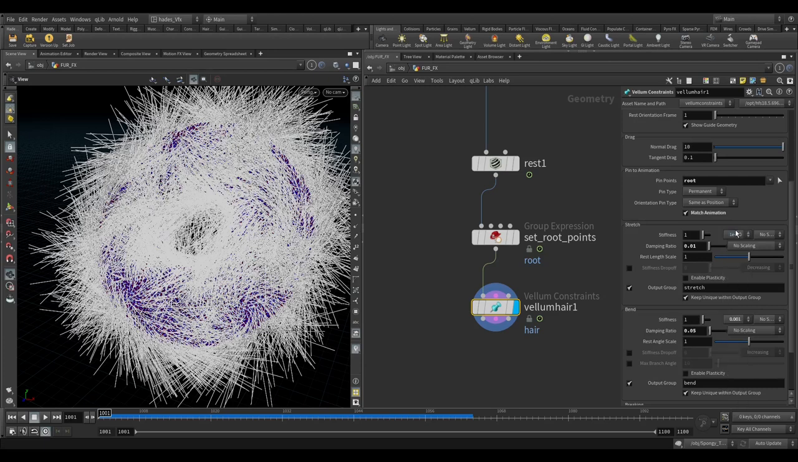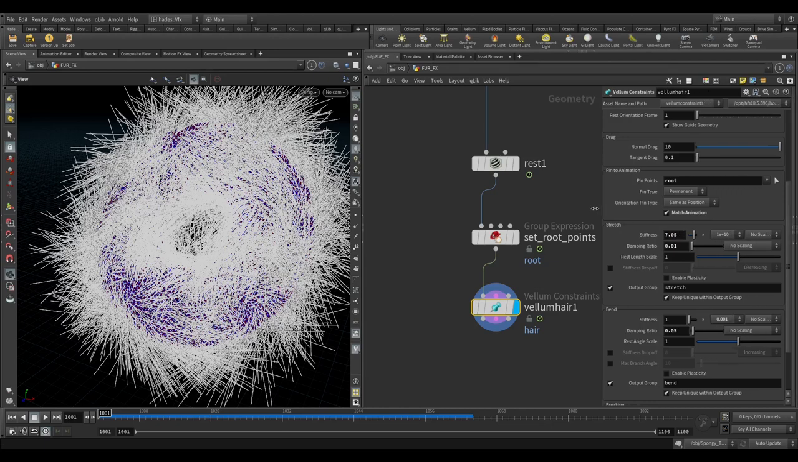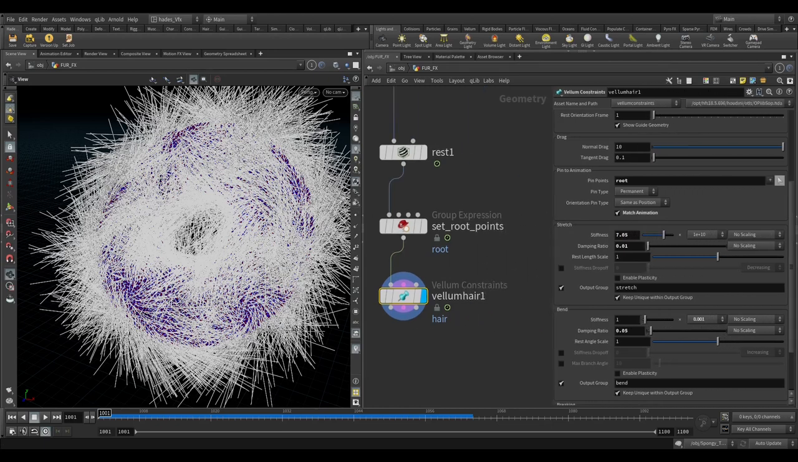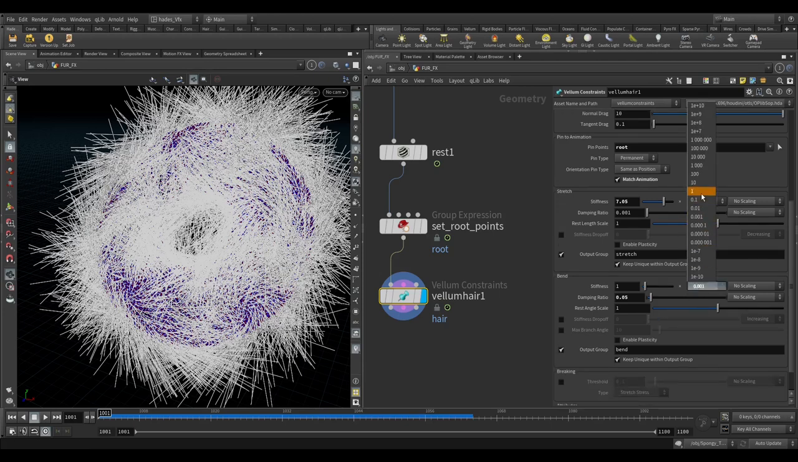In stretch stiffness, set the stiffness to 7.05 × 1e+10. Reduce the damping ratio to 0.001. In the bend stiffness, set the value to 2 × 0.1.